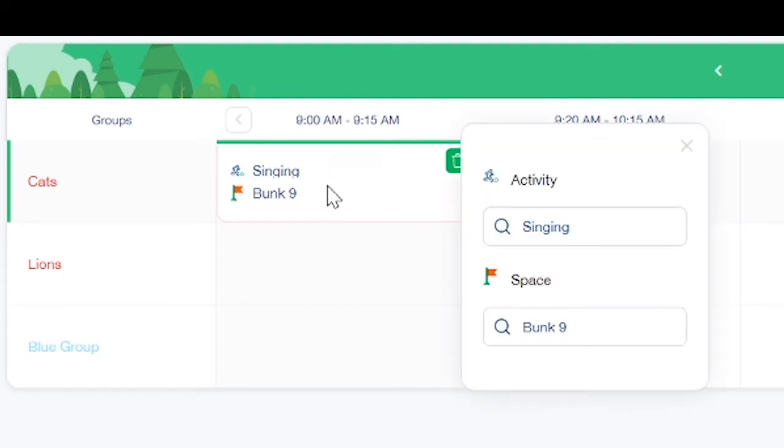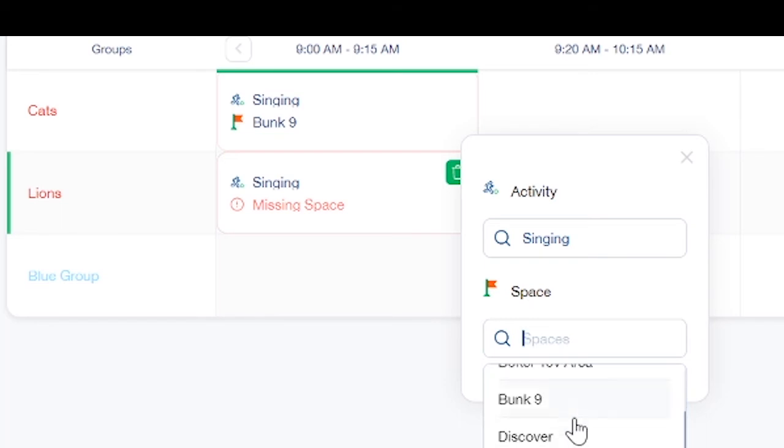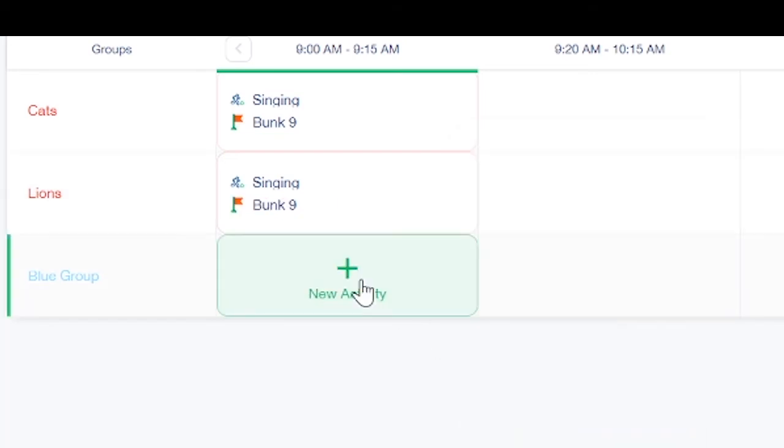If I click on it, I can edit it or I can delete it altogether. Okay, so I'm going to put all of my campers in a singing activity at the same space in the morning. So you know we're going to meet and it's going to be great.